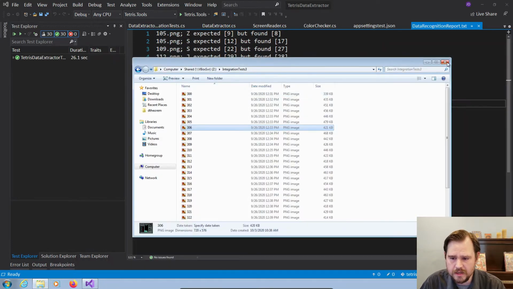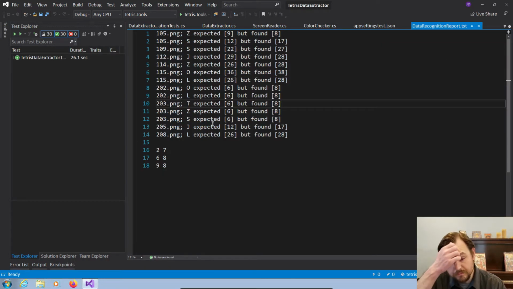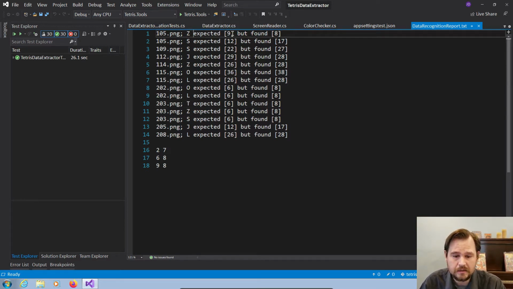And these are the issues that we found out of all of them. And most of them, all of them, are piece counts. The Z found 9, but expected 8. And the good thing about this, we noted last time, is all the scores were correctly read, all the line counts were correctly read, and the level was correctly read. And those are the most important. But these piece counts are kind of nice too.